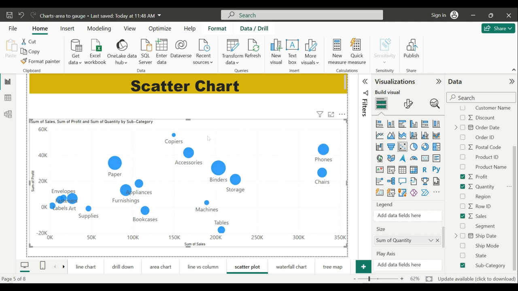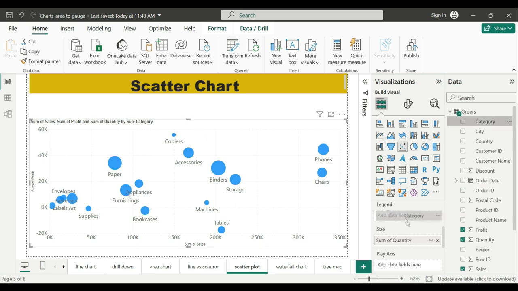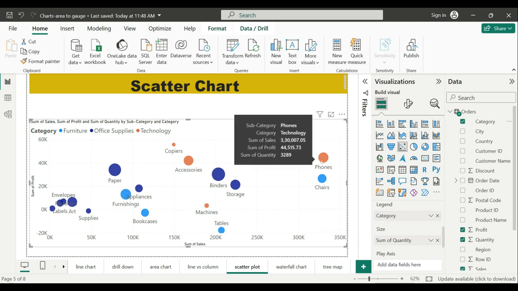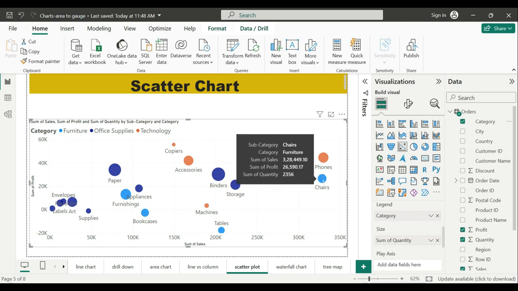The other option is legend. Now drag category into legend. You can see phone from technology and chair from furniture categories. Different categories will get different colors. So that's a very simple scatter plot.